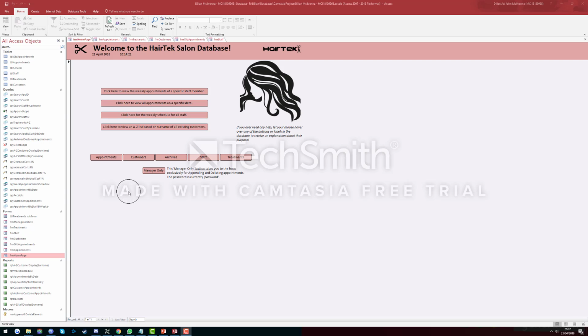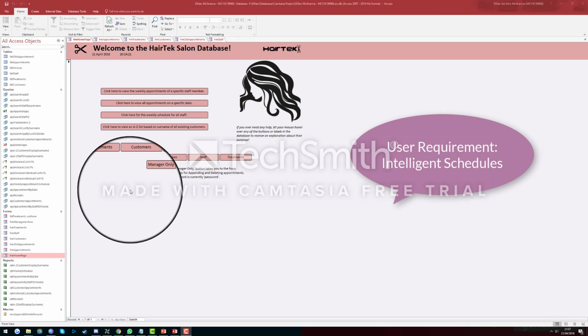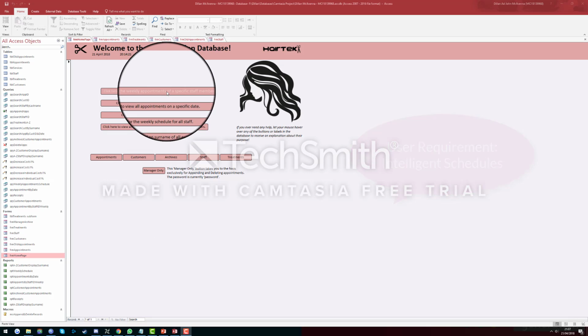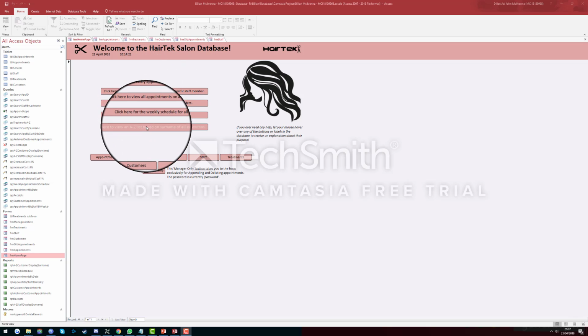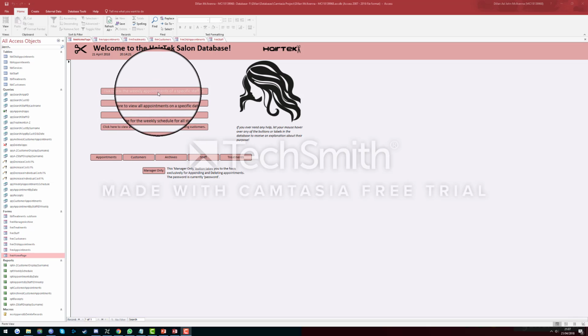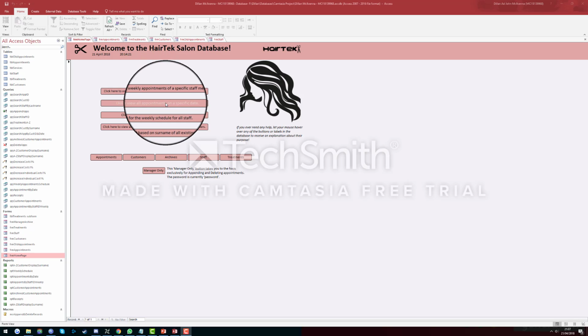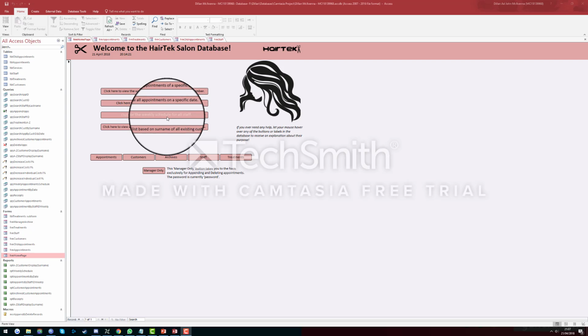Staff using this database need to be able to produce daily and weekly schedules for stylists and managers, as well as have easy access to features like being able to view the details of their customers in quick and intelligent methods. To this effort, I've created a number of different buttons on the home page that will allow staff to view weekly appointments of specific staff, to view all appointments on a specific date, to click the weekly schedule for all staff, and to view an A to Z list based on the surname of all existing customers.